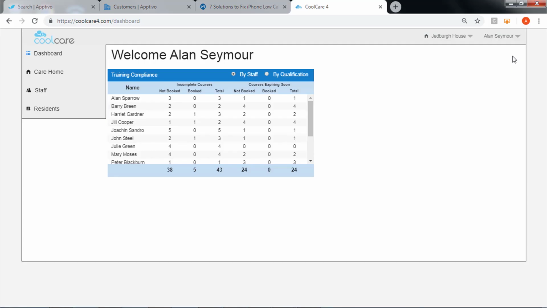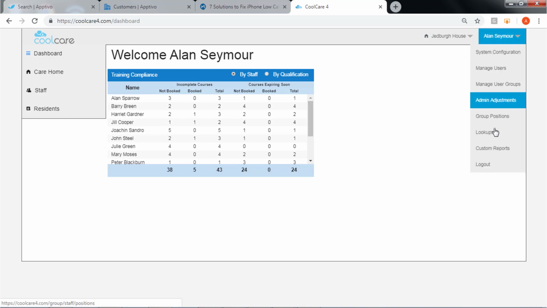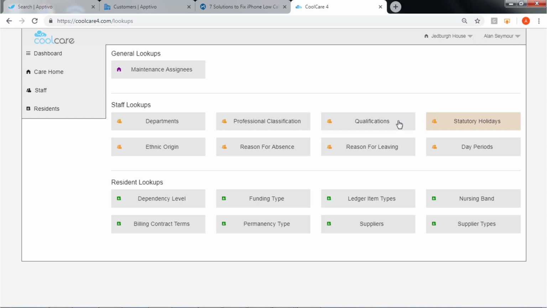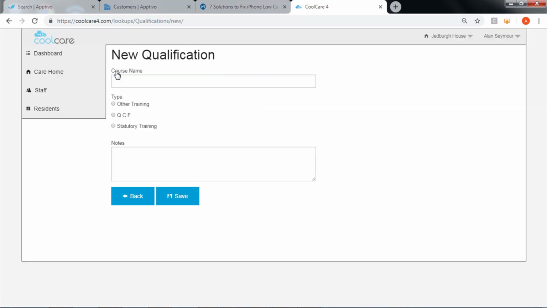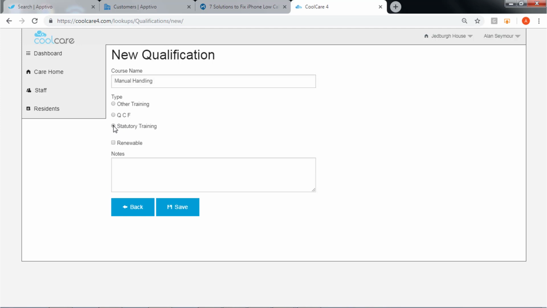The first thing you need to check is the qualifications lookup to make sure that all the mandatory courses exist and that there is only one instance of each course. To do this, click in Lookups and select Qualifications. To add a new qualification, select Insert. Put the course name, in this case manual handling, then choose the type, other training, qualifications framework such as NVQ Level 2 Care or statutory. In this case it's statutory training.